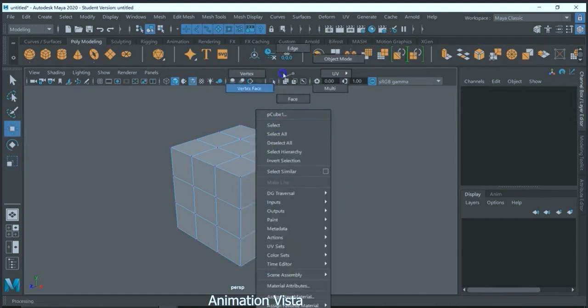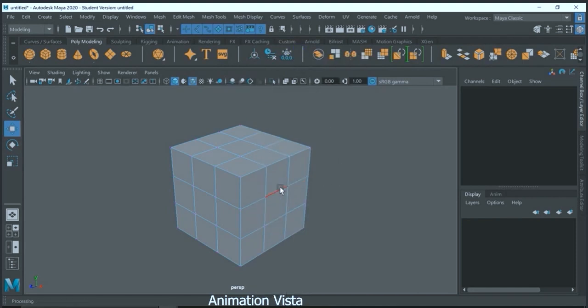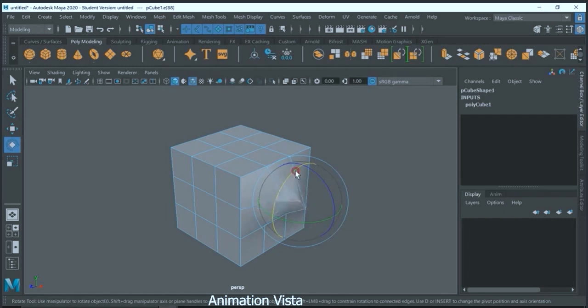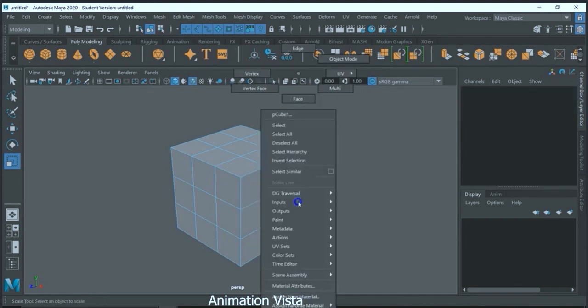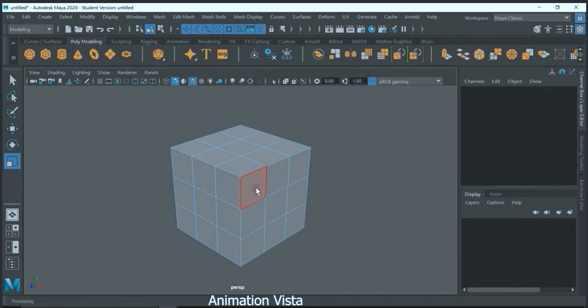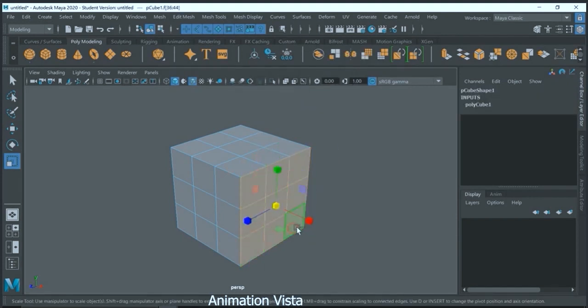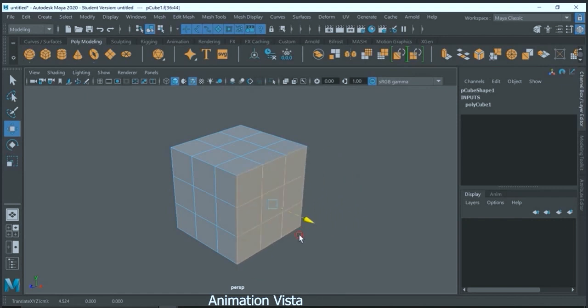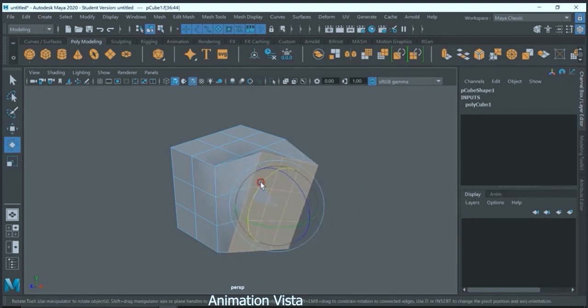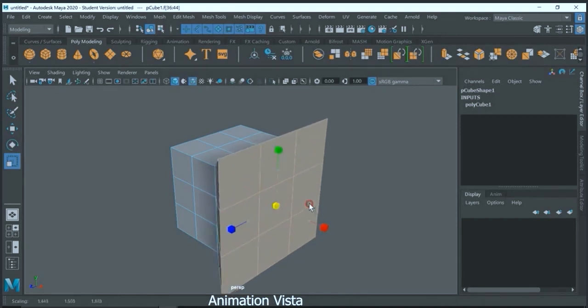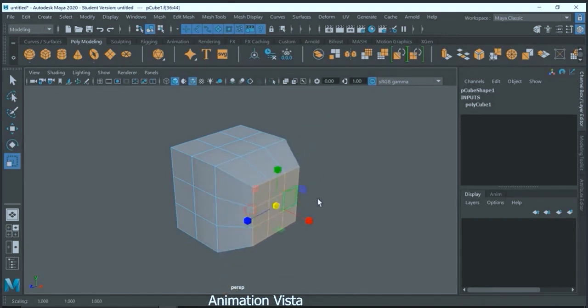Now if I switch to the edge mode, I can select and move edges as well. I can also rotate them and scale them as needed. The same thing can be done with faces. If I switch to the face mode, I can select and move faces. I can rotate them and I can scale them like we can do with rest of the components.